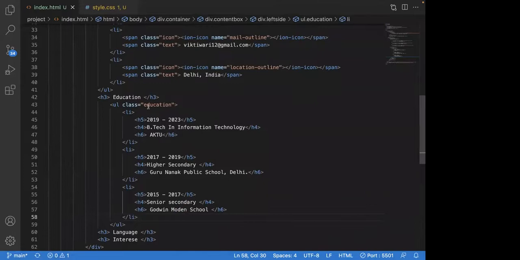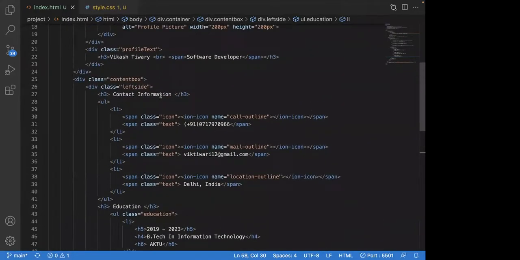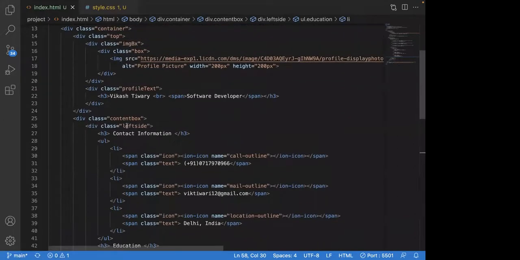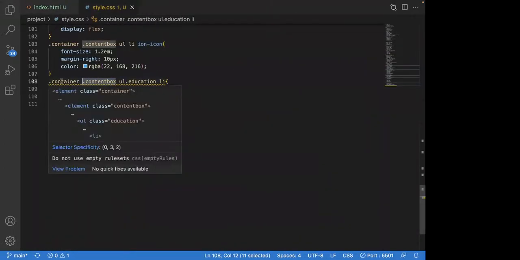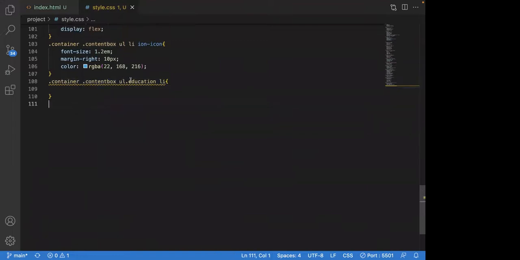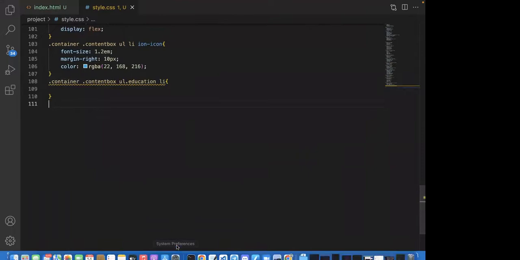A UL that has a class education, a division that has a parent class content box. So this is the difference. This is the content box that has a parent class container, and this is a UL that has the class name itself as education. Okay.